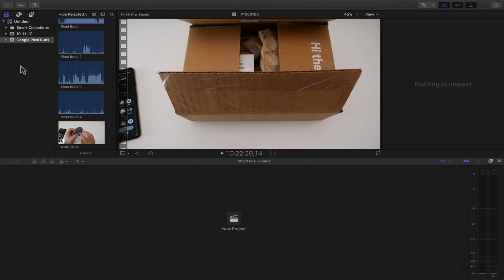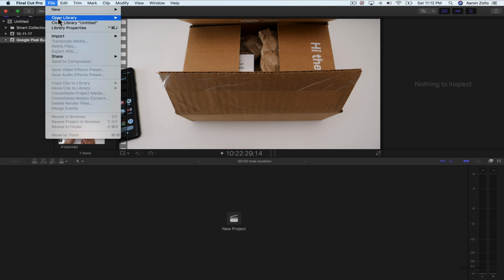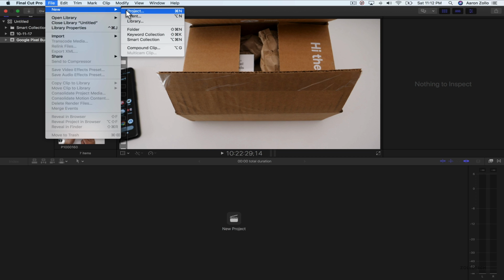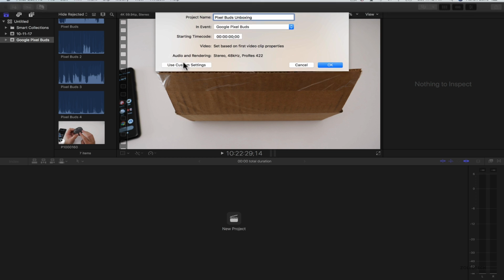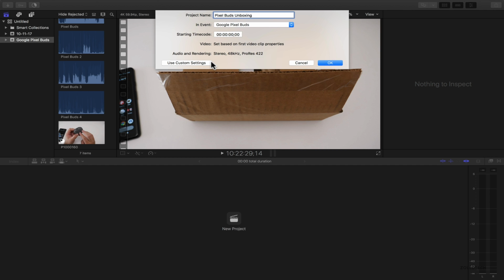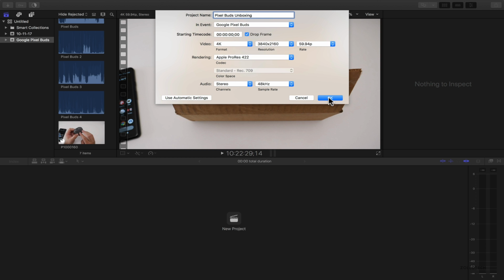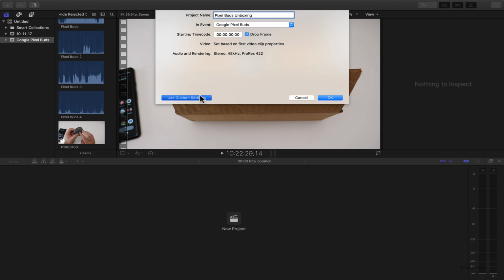Now, the first thing I need to do is create a new project. I don't normally click this button here, but rather I go to File, and then I click New Project. And I'll name it Pixel Buds, and we'll do an unboxing here. Now we can use custom settings, or since I recorded it in the footage that I want, I think it's 4K 60, I'll click OK and it will just do it automatically. If we want to use custom settings, we can, but we'll just use automatic.